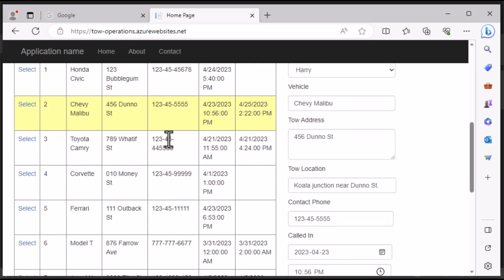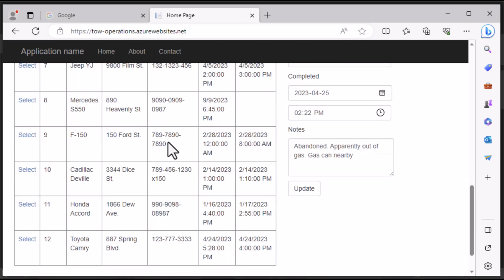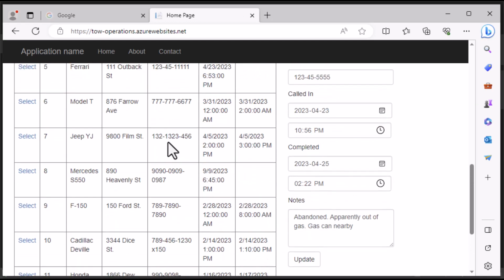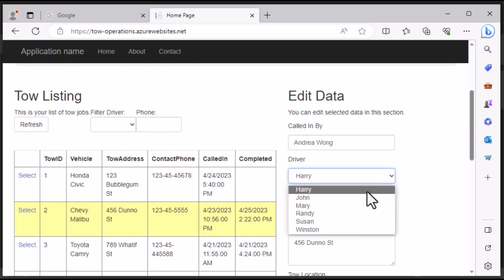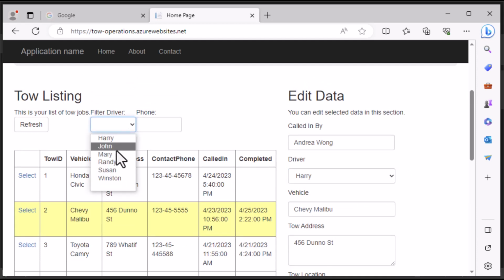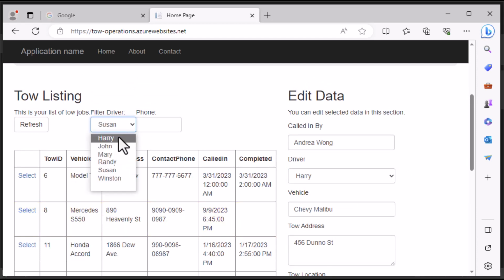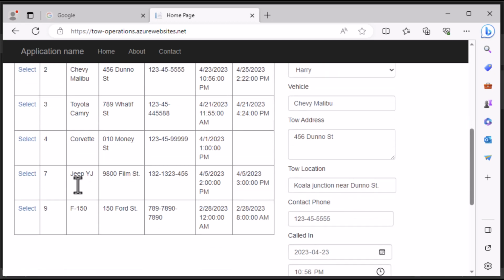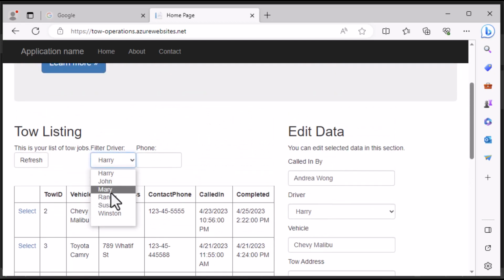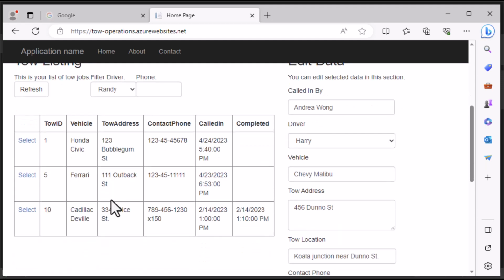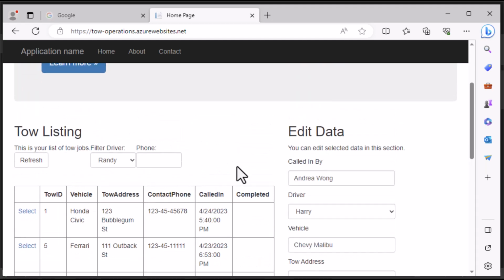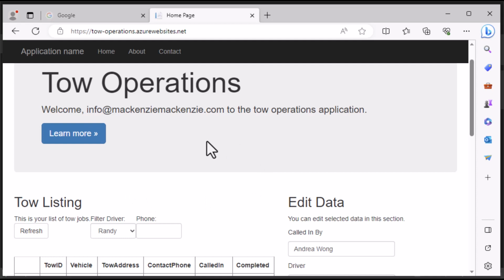But you can see now we're using it out on the web. This is the application that we just designed with the styling that we applied, and that's what we want to see. We've got our drop down list with Harry, John, Mary, Randy and Susan, and we can choose and select and filter our list by the driver that we select. Some of them don't have any jobs, and some of them do, and that is exactly what we want to see there. And that's how you can use CSS in your WebForms application to make a better user experience.